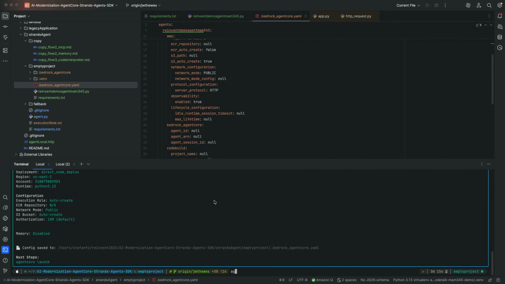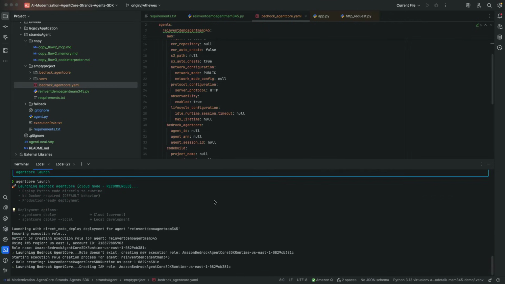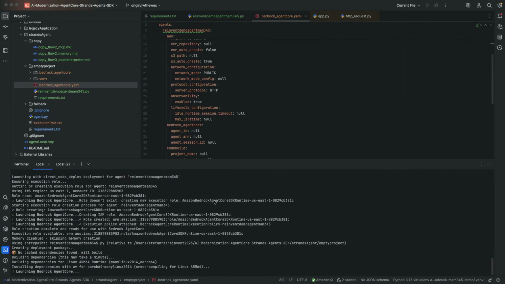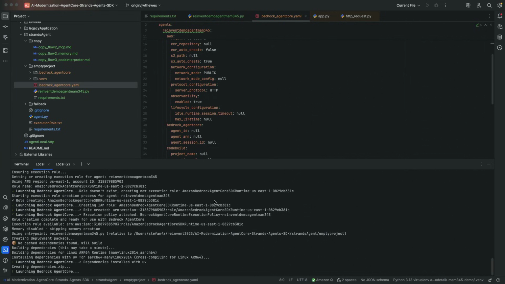What we want to do now is to invoke AgentCore launch, and it will show you what is happening next. It's packaging all assets needed, all imports that were considered in the requirements.txt file, and it's creating the zip file, uploading it to S3, creating the execution role, and deploying it to the runtime.